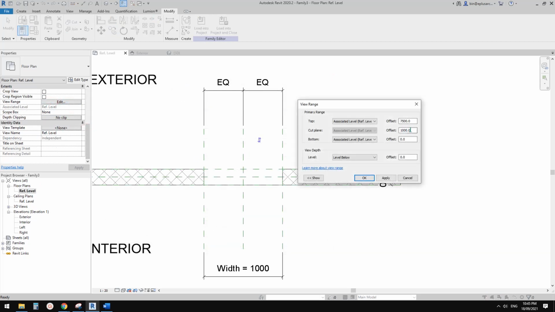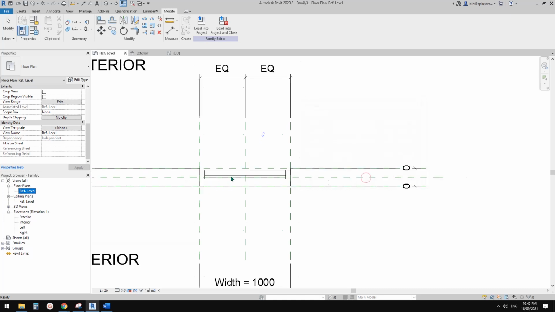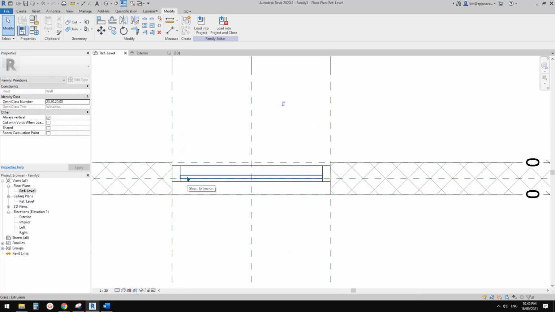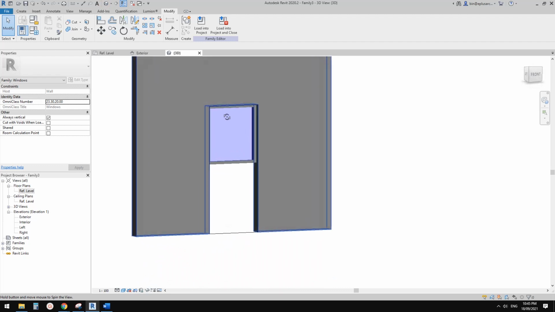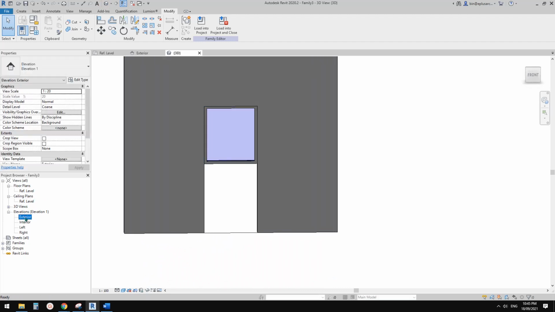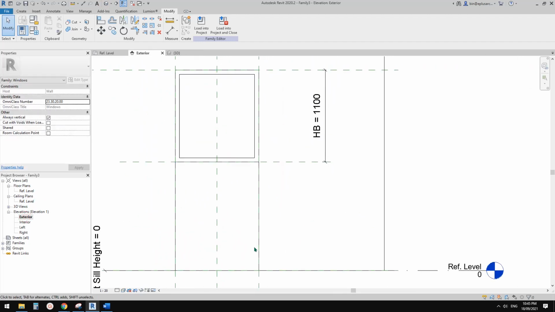So you can adjust this cut plane to higher, so you can see the window. Okay, so I think it's okay. So just we can have this. All good. And now let's go back to exterior. So we need to create another one.